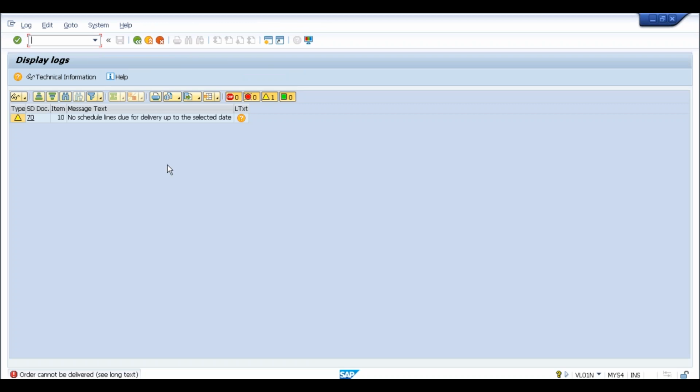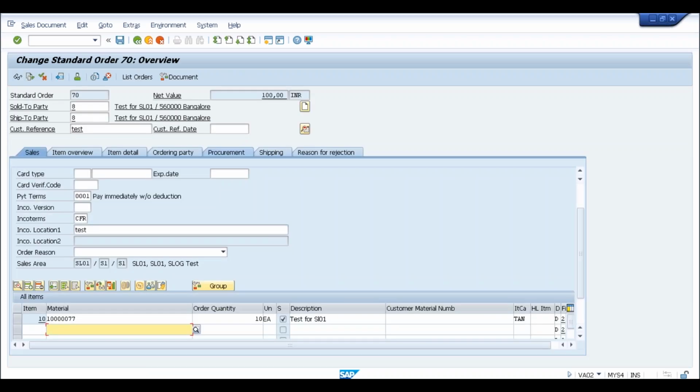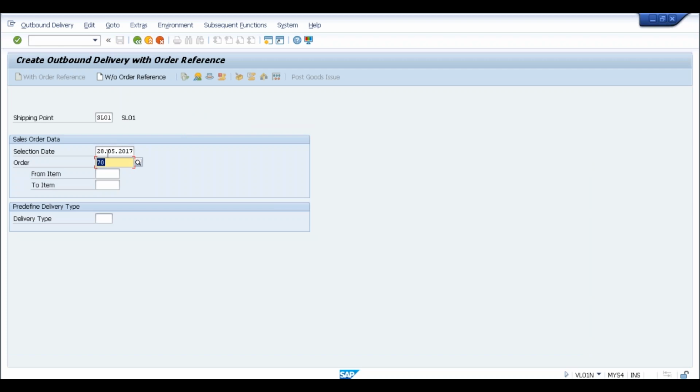No schedule lines due for delivery up to selected date. Okay, let me just enter this information first. Or you can change the date on VL01N and it should be fine, either way. So what date should I put here? It depends on the schedule line, what date it is created.